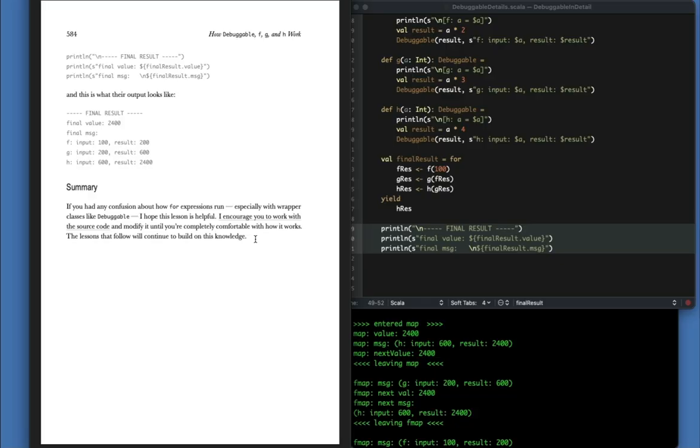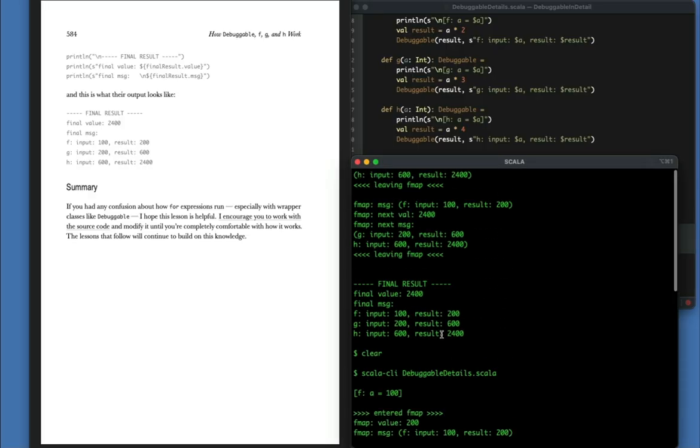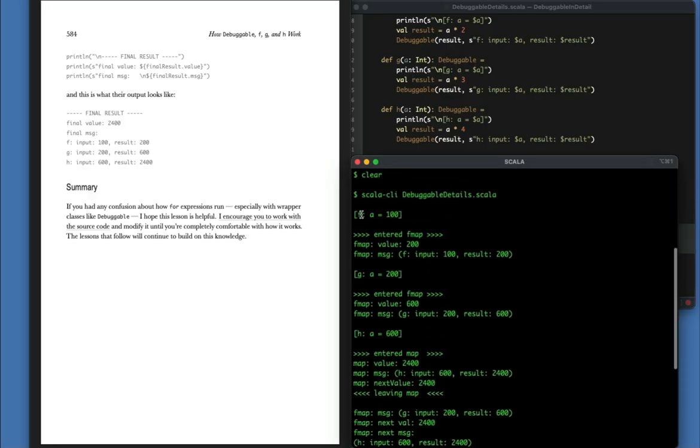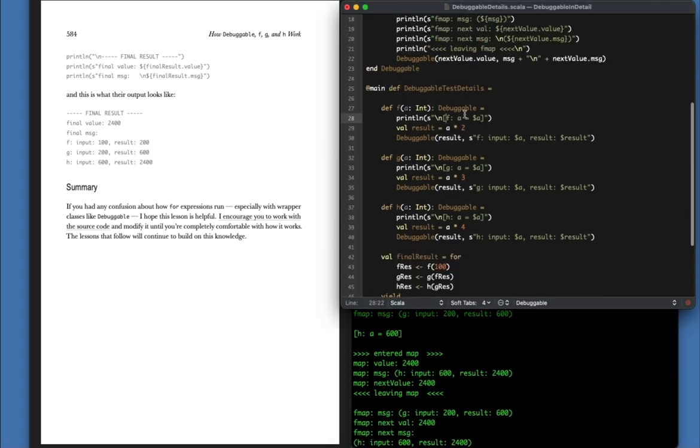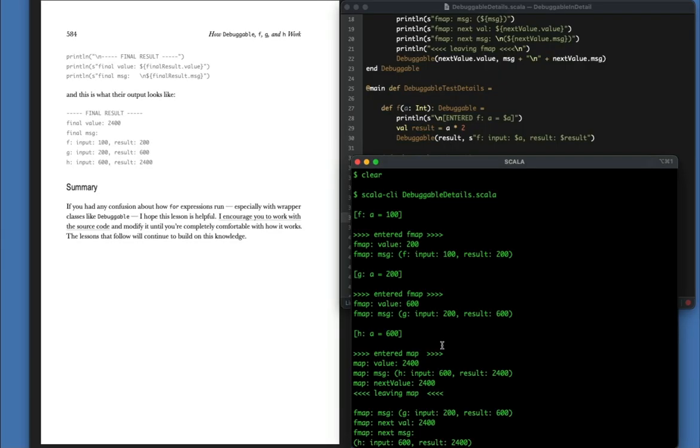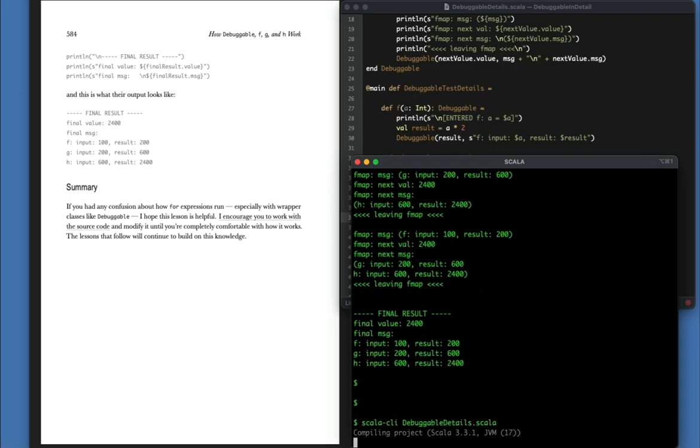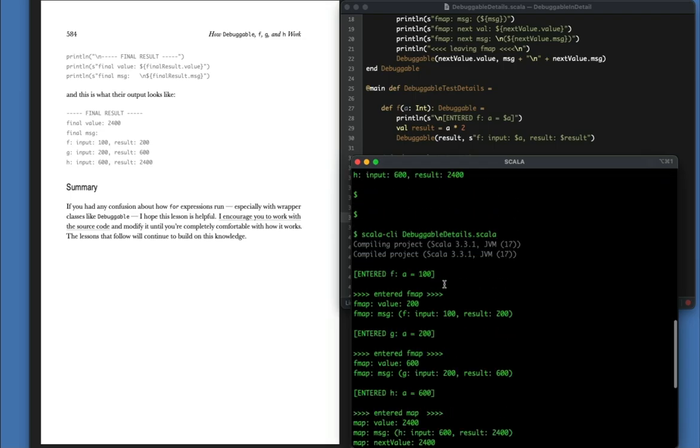And then the other thing I do here at the end is that I encourage you to change the source code, work with the source code and modify it until you're completely comfortable with how these things work. So if there's anything you don't like over here, like I was pausing earlier because I wanted to say that I entered each of these functions. So I would say something like the F function, and then I entered the G function and I entered H right there. So then if we recompile that, that output is a little bit better.